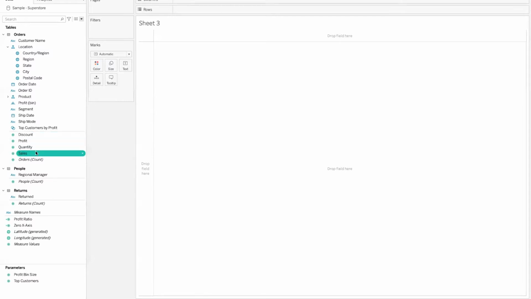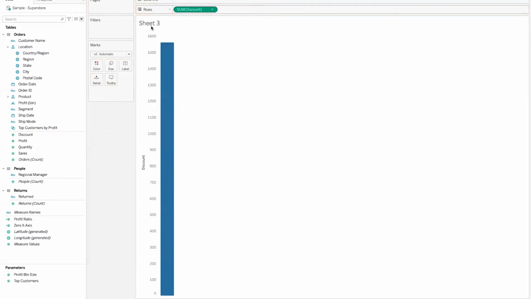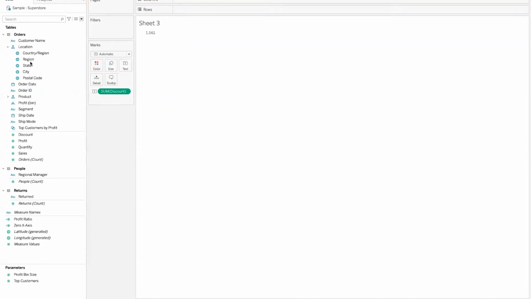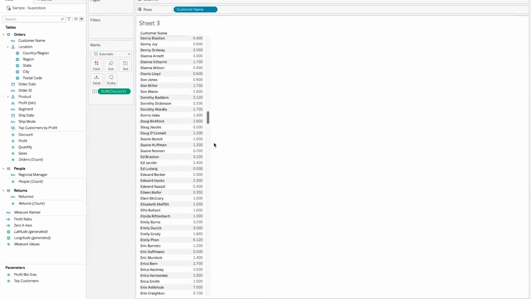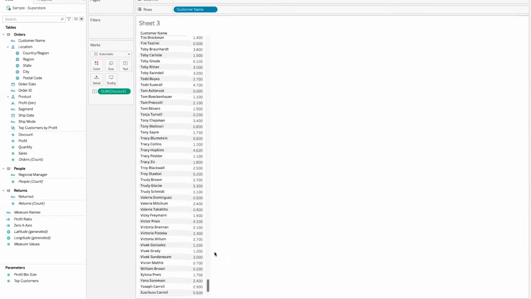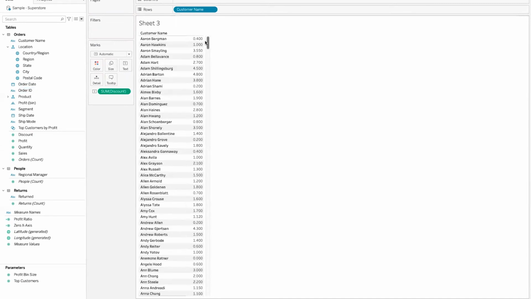Okay. So in my orders table, I noticed that I have discount, profit, quantity, and sales. But what if I actually want something else, right? What if I want to increase my customer discounts by 1% now? So if we take a look at just the discount field, and let's add customers to this. I'm going to add discount to text, and then I'm going to go up and add customer name to rows. And I see that the customers have different discounts depending on who they are and what type of businesses they're running in my data set.